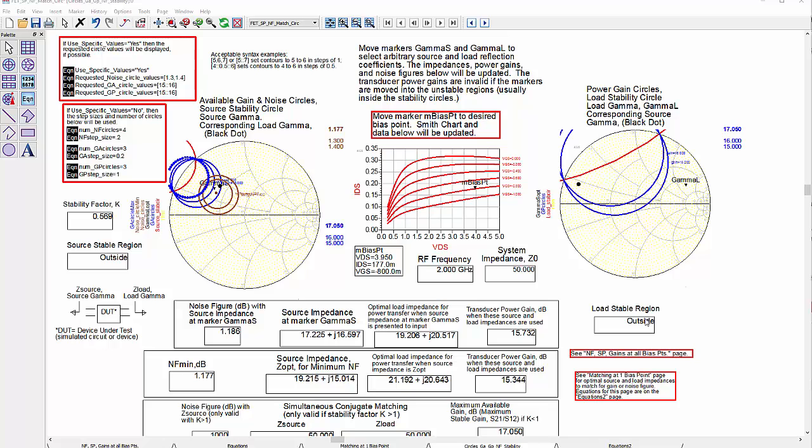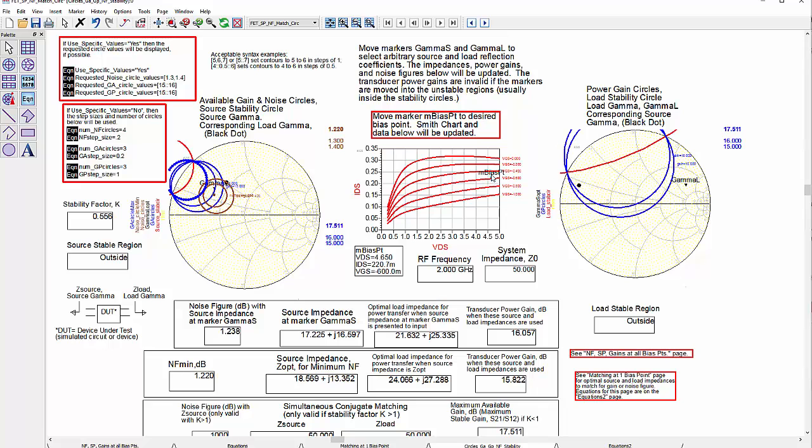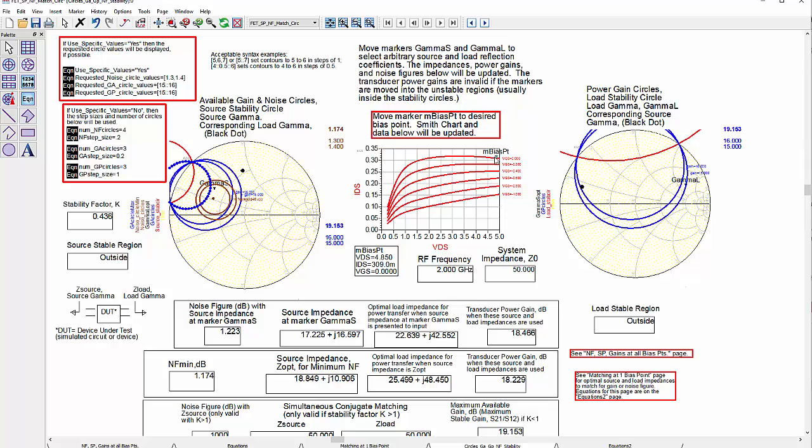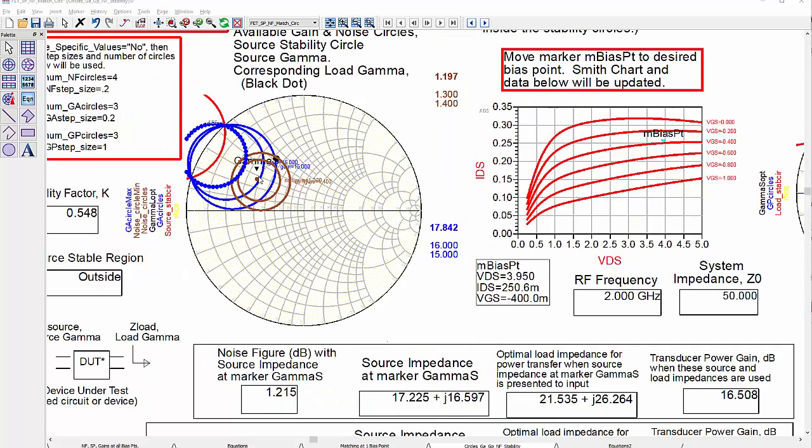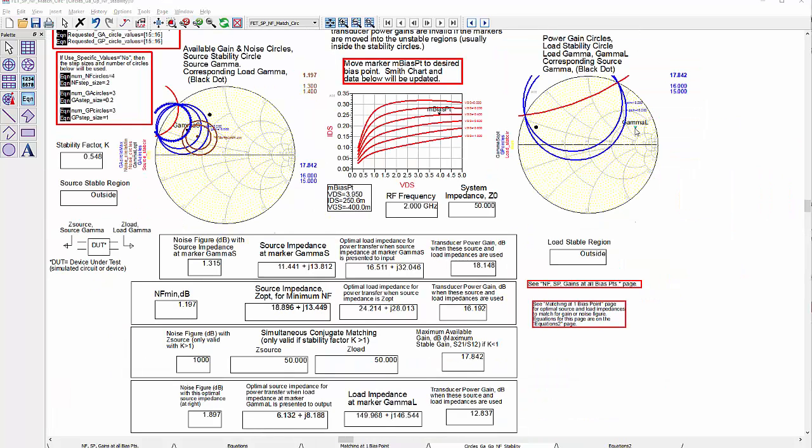This is an example of a transistor's IV curves, selecting a bias point using a marker, and plotting and displaying data that corresponds to the marker. The M bias point marker selects the bias point. Available gain circles in blue, noise circles in brown, and stability circles in red are plotted. On the left Smith chart, you can select a source reflection coefficient using the gamma S marker. Data corresponding to this marker is displayed. In the right Smith chart, you may select a load reflection coefficient. Data corresponding to this marker is also displayed.